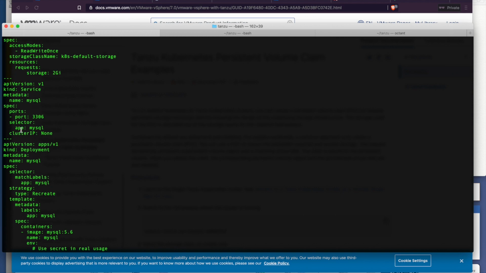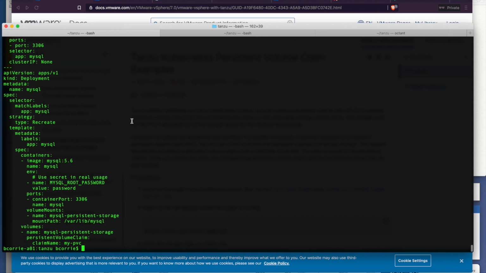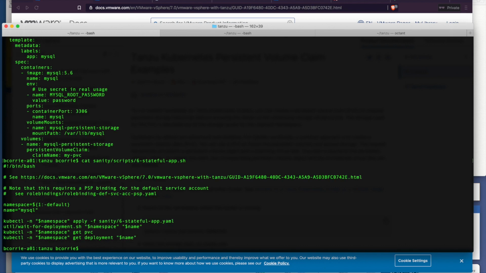We create a service to expose our MySQL instance, which is what this is, and then a deployment which will create MySQL and bind the persistent volume claim to it. Here you'll see how that's bound. And here you'll see where that path is mounted into the container which is running in the pod. So let's have a look at the script that's going to run this.